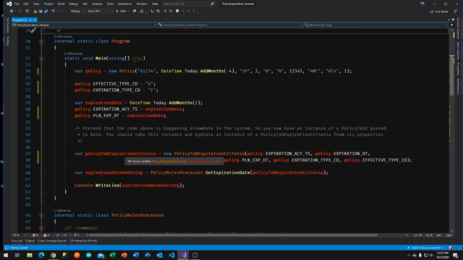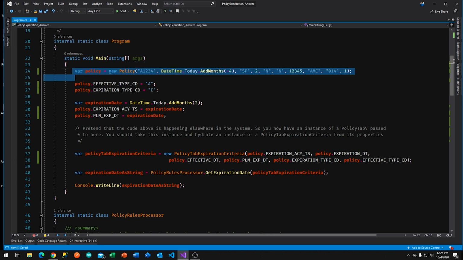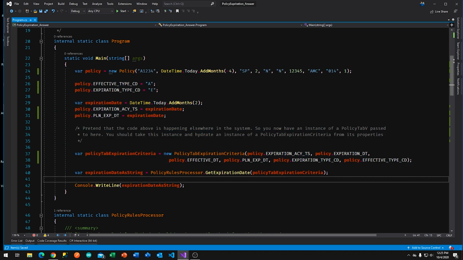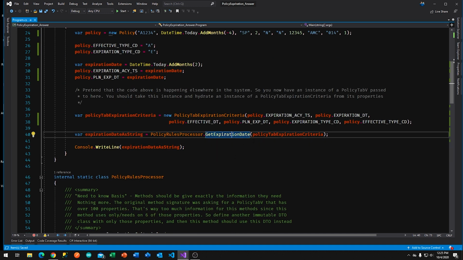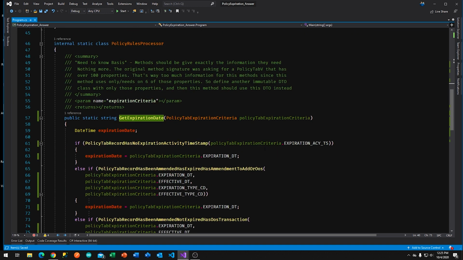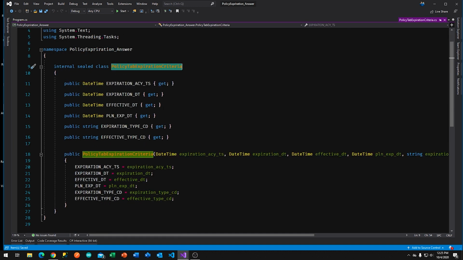All right. So this is the fixed-up version of the code. This part is the same. You can see here that this is called policy now. It wasn't that before. And we're still focusing on this one method here with the one argument. This argument has become policy tab expiration criteria, which is a specialized DTO, if you will, that has these 6 properties, and that's all it has.